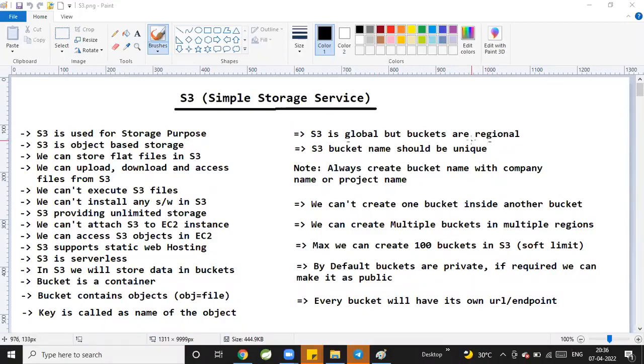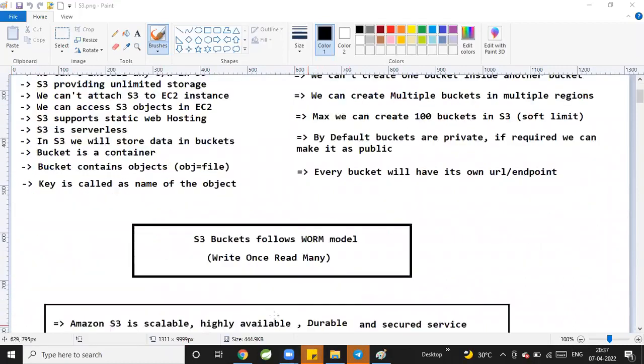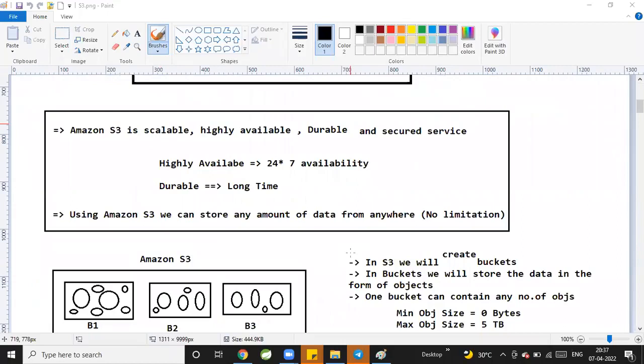Still, we are trying to understand what is storage in S3 and some points related to S3. S3 stands for Simple Storage Service, which is a very secure, highly available, highly scalable, and highly durable service for storage purposes in Amazon. Using S3, Amazon provides unlimited storage for us. Any amount of data you can store from any location and you can access at any point of time, based on your requirement.